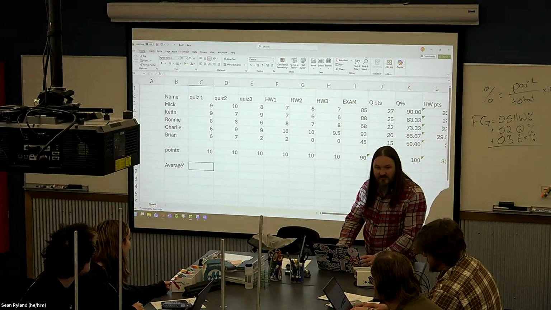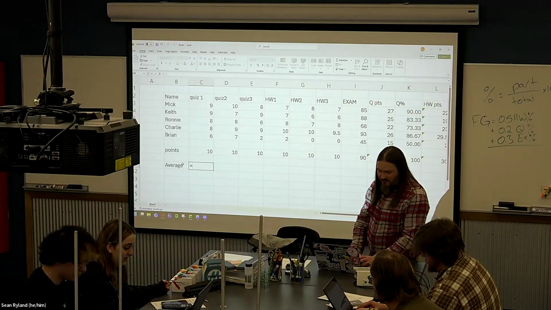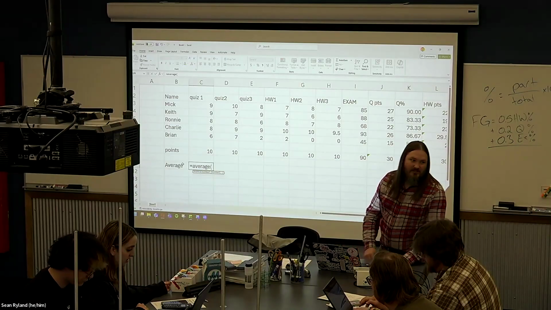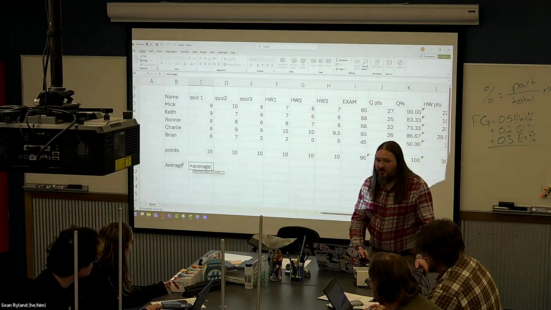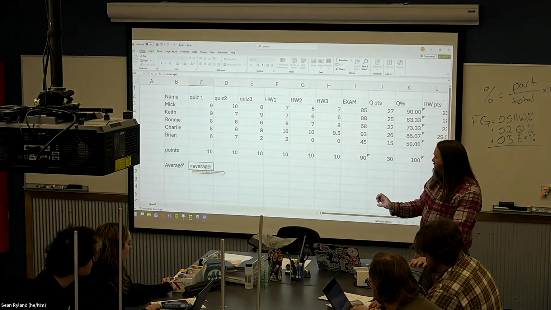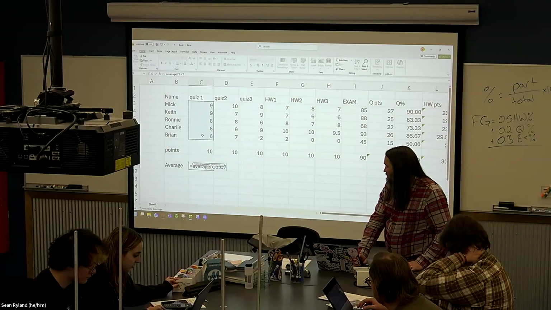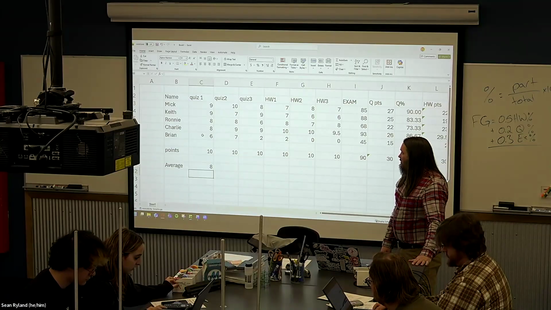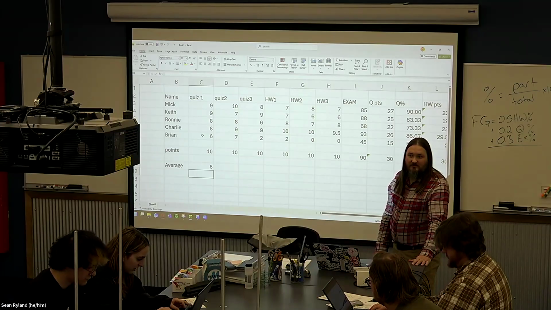Excel and Sheets already have this programmed in there. Equals average. Average is a mathematical operation. So we just type equals average and then open parentheses, just like we did with equals sum. When we open parentheses, we can select the things we want to average. Close parentheses, hit enter. Average score on quiz 1 was an 8 for my students.